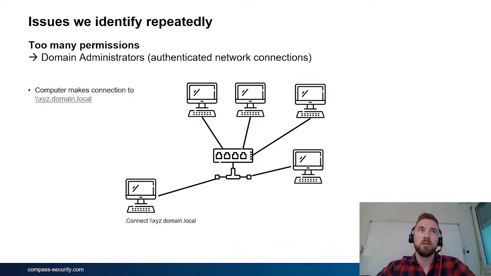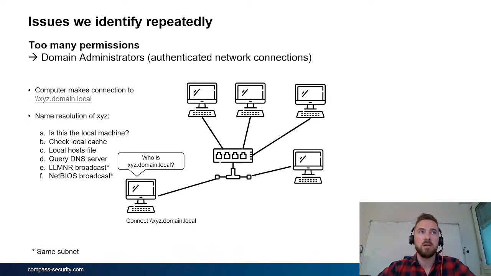And another thing with domain admins being used, the problem here is as well that authenticated network connections are being done within the network. That has a little bit to do also with how Windows behaves by default. So let's say in this example you have a client which connects to a UNC path, meaning a host name, a share. What Windows then does is the name resolution, and this happens like that: first it checks, is this name the local machine? If it's not the local machine, it checks the local cache file. Then it checks the local host file for any entry.